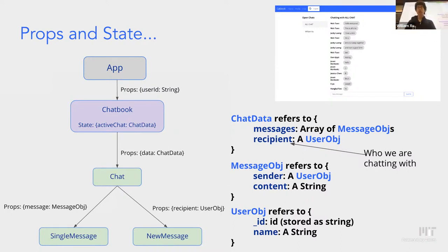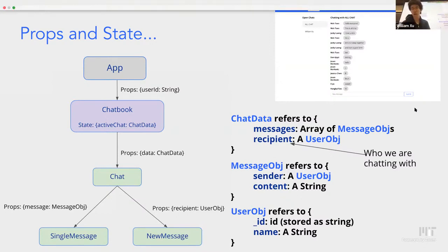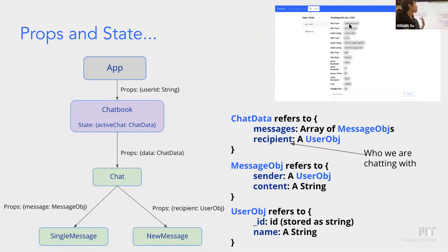Message objects: in this case, each message is represented, right? It has to have both a sender and some content. You can see, if I move this around, that each message has both a sender as well as some content. A sender in this case is just a user object, and the content is the text that we put into the message.